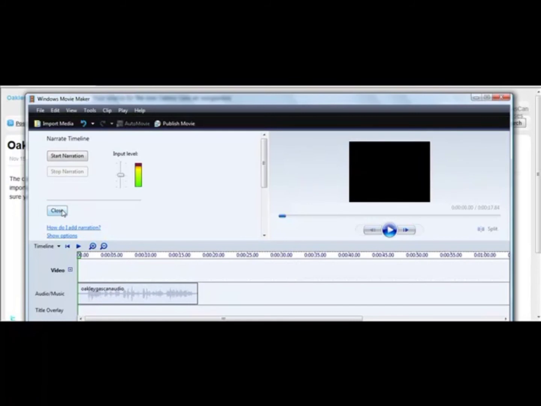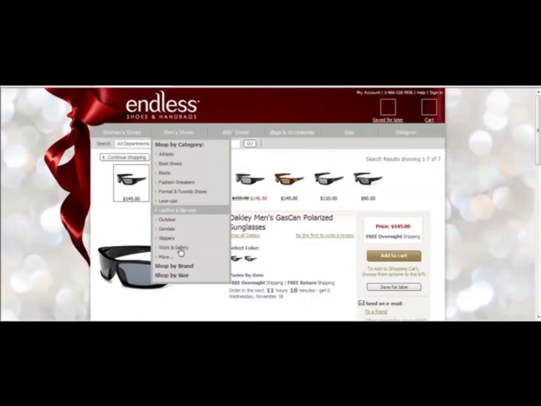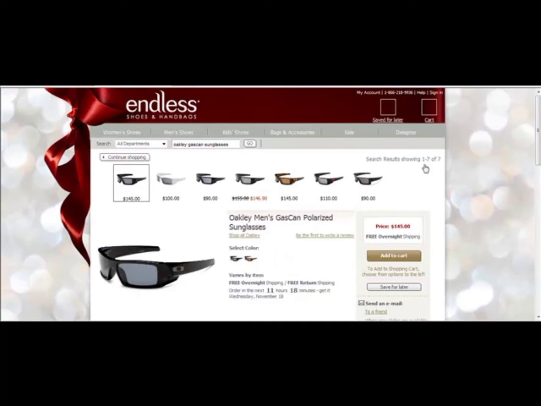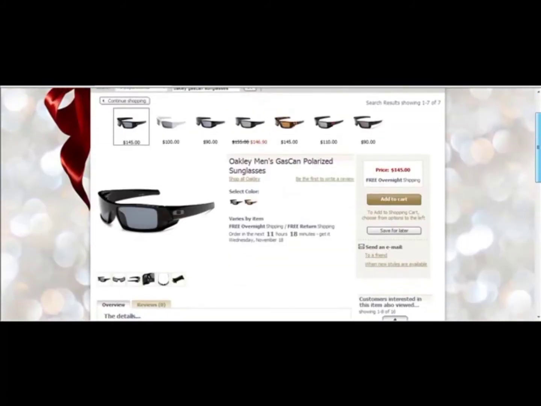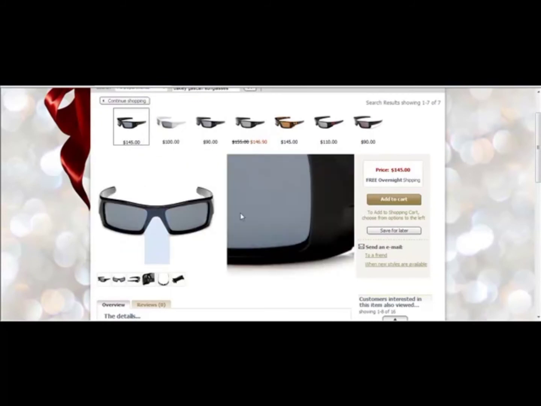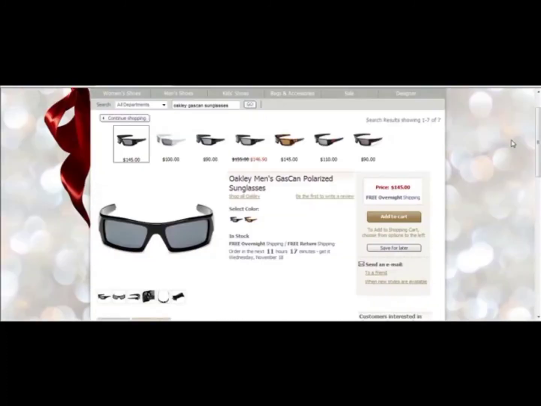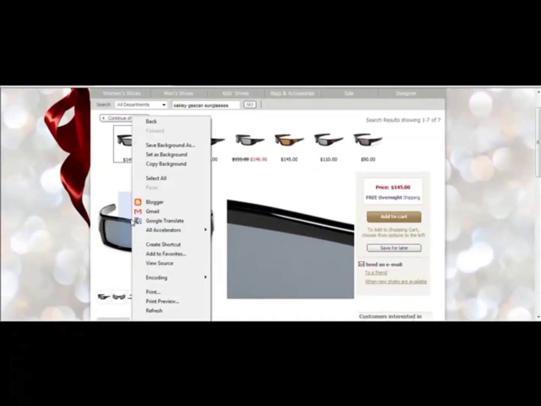It automatically added the product right here to the timeline. Now just hit close. The next thing you want to do is gather images of the product that you're promoting. So you want to grab images of your product. That's the next step. So that's what I'm going to do here. Go to the website I'm promoting, and look for images of the product. To grab the images, you could just right click, if it would let you, and hit Save Target As.